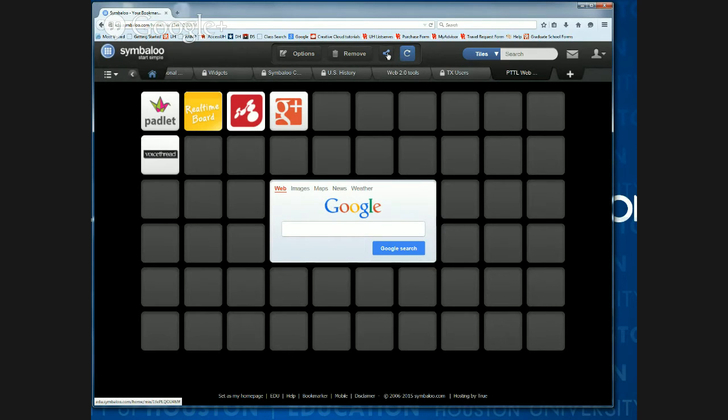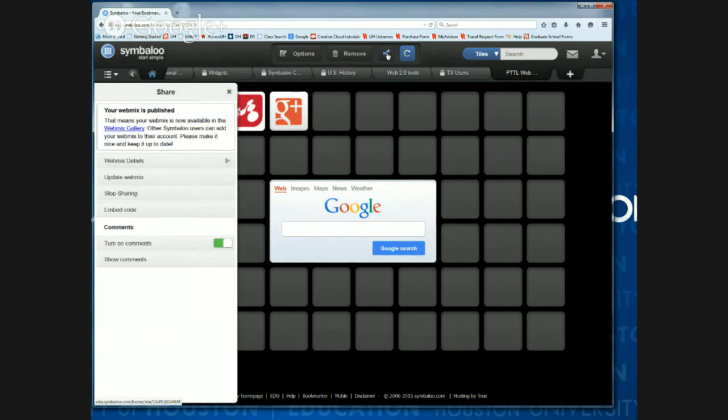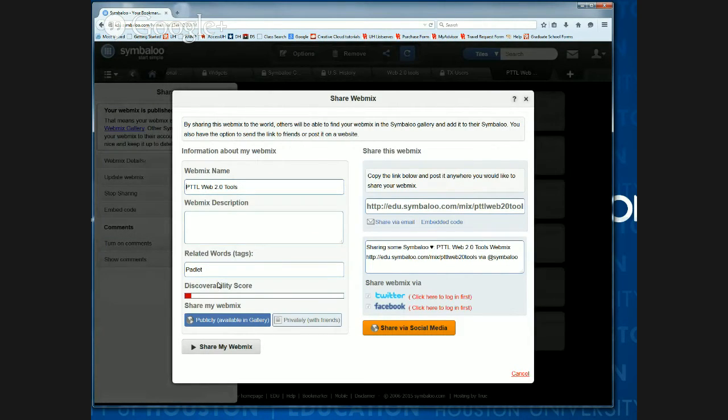I'm just going to click this share button at the top. And my Webmix is already published. It's available in the Webmix gallery. Here's my details. And you can see I started putting related words and tags in here. But if you wanted to look at this Webmix, this is the address. And I'll share that on our discussion forum if you want to see it. It's edu.symbaloo.com/mix/PTTL Web 2.0 tool.